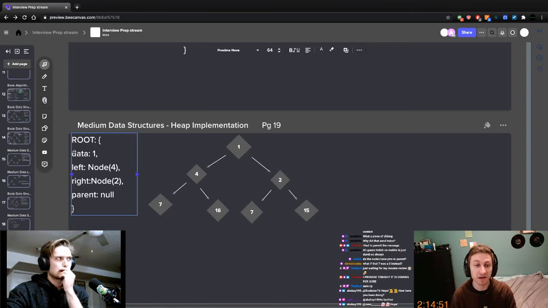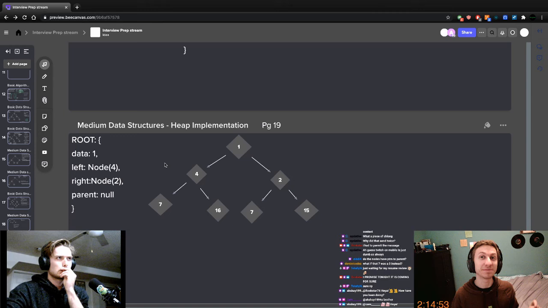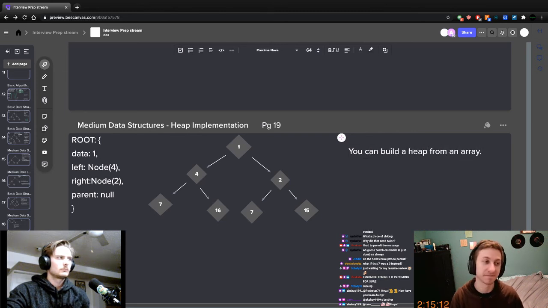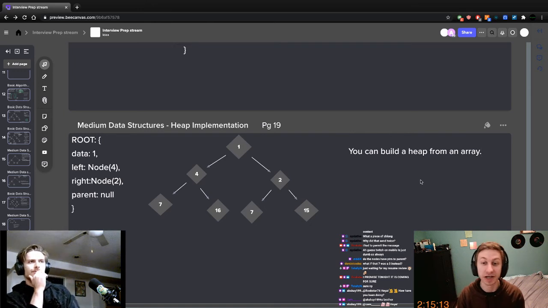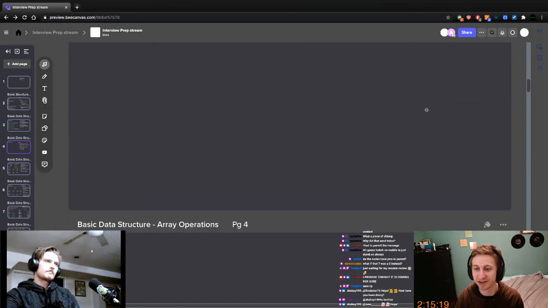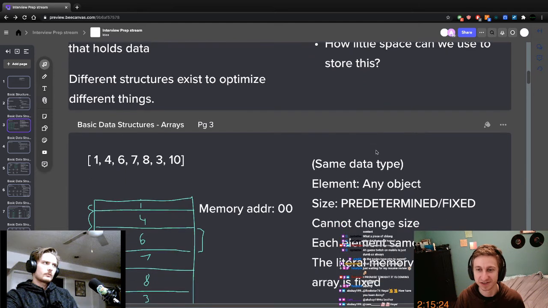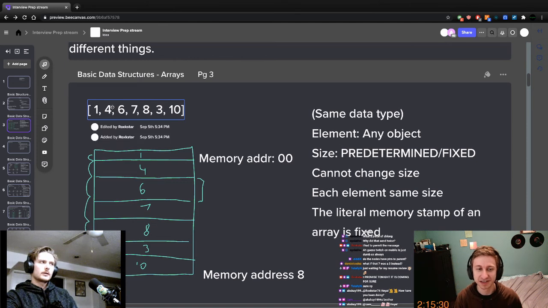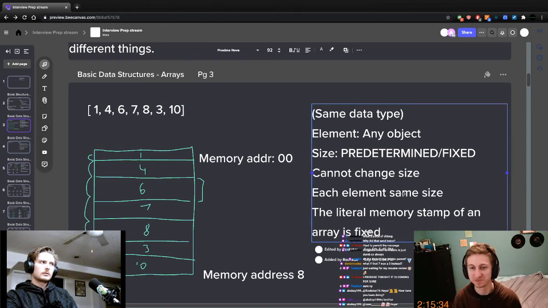But there's one magical way to build a heap that makes it so much more interesting and so much more efficient that it is by far the way it is built, I would say 90% of the time, every time I've ever seen it. And that is, you can build a heap from an array. Just an array. Let's look at our array. What does an array give us? A fixed size list of elements of the same type. That's about it.